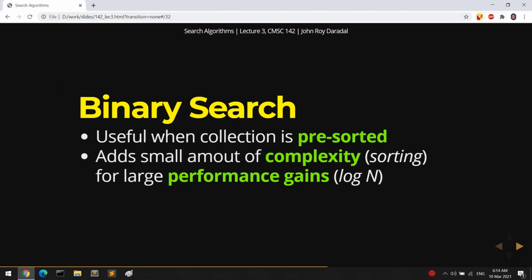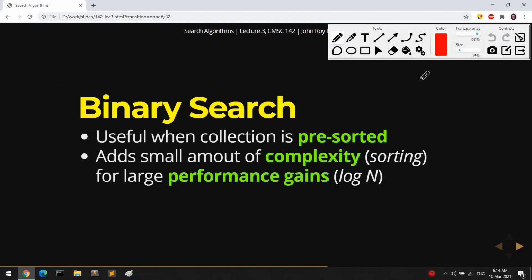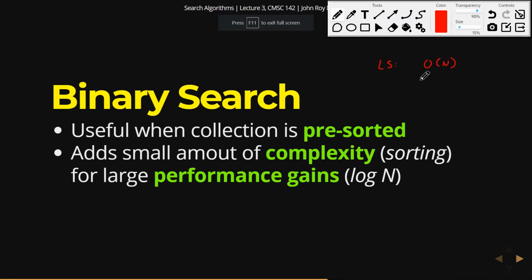Let's try to compare what we've had so far. For linear search, it was O of n. For jump search, it was O of square root of n. And then for binary search, it's O of log of n. So we've constantly been improving as we went, from O of n to square root of n to log of n. So this one is the best one so far.